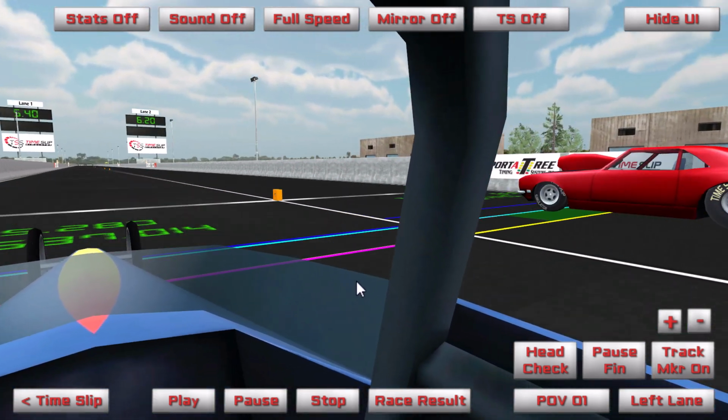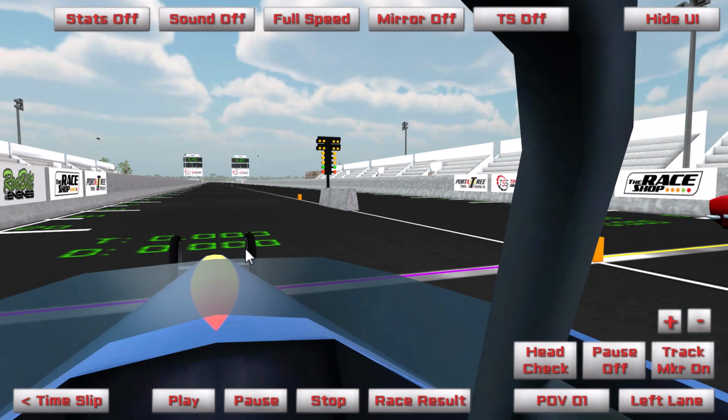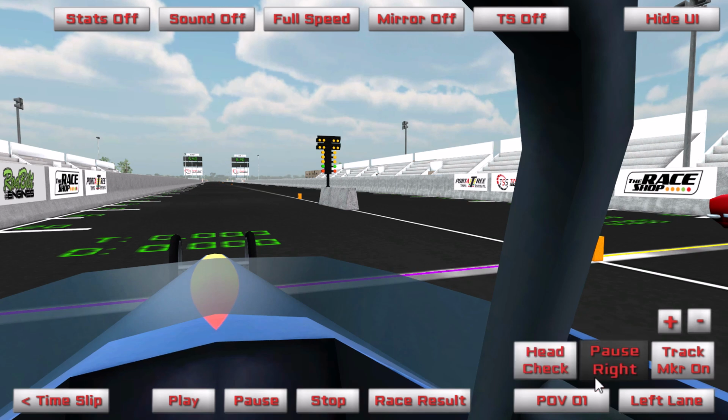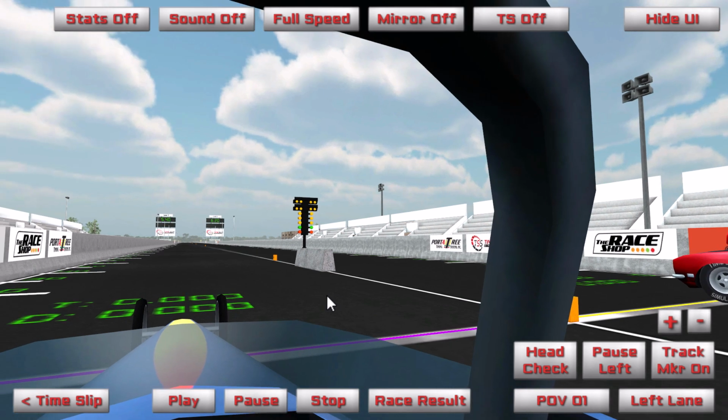And we get to the 660 pause. Pause off means that the replay won't pause at all, and they'll just run through to the end of the track. But now we have pause left and pause right. So if I go pause left, what's going to happen now is when the vehicle in the left lane reaches each of the increments, so 60, 330, the eighth mile an hour cone, 660 and so forth, the simulation will automatically pause. So you no longer have to do this manually, and this is great for looking at your track position compared to that of your opponent.